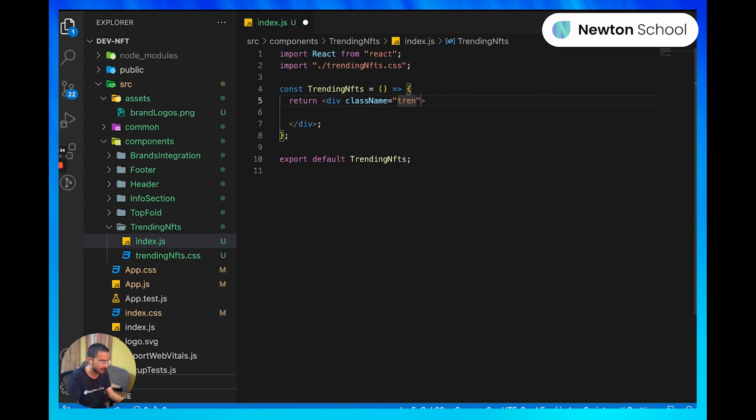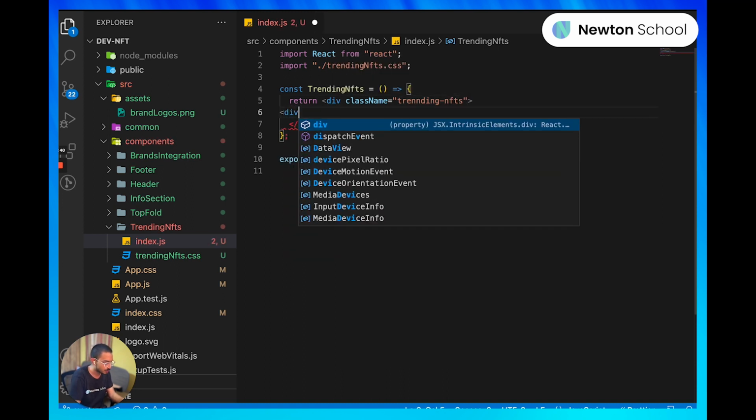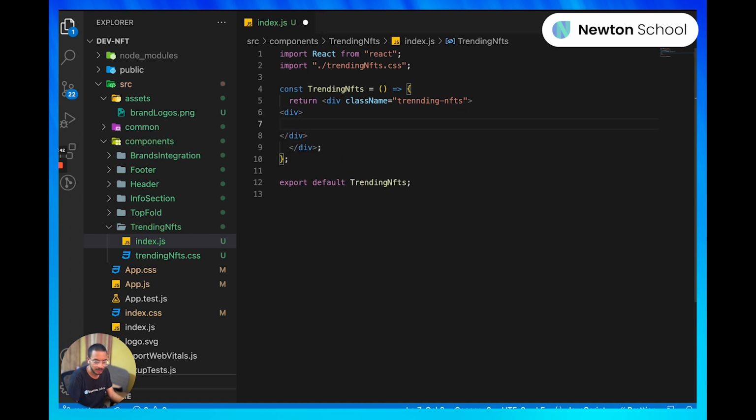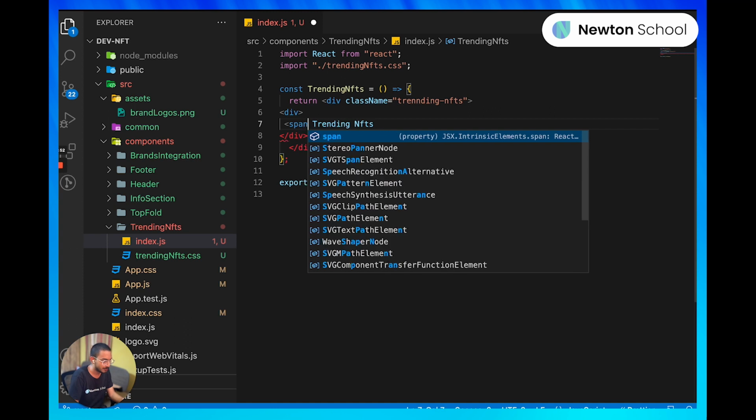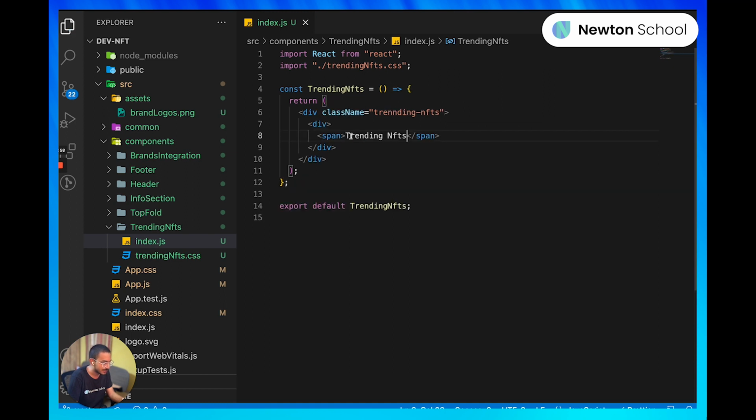See, so the first thing is trending NFTs. Now inside this, I want a title here. So I'll say this is my title. So the title is trending NFTs. But again, I want to give it that particular gradient of text. So if you remember from the previous section, this needs to be inside a span. So I'll just keep it inside a span here, and I'll save it.